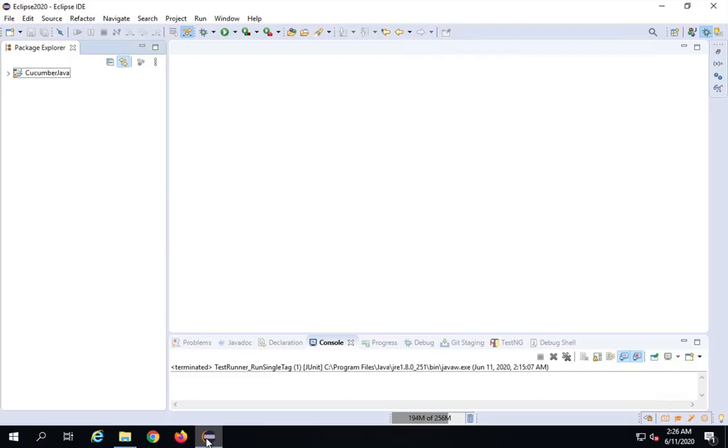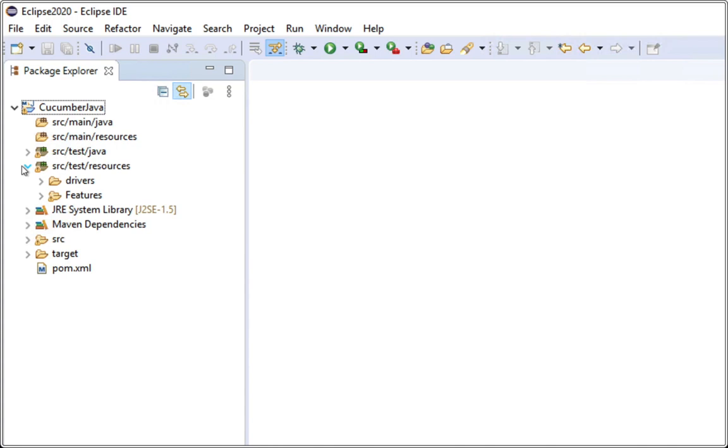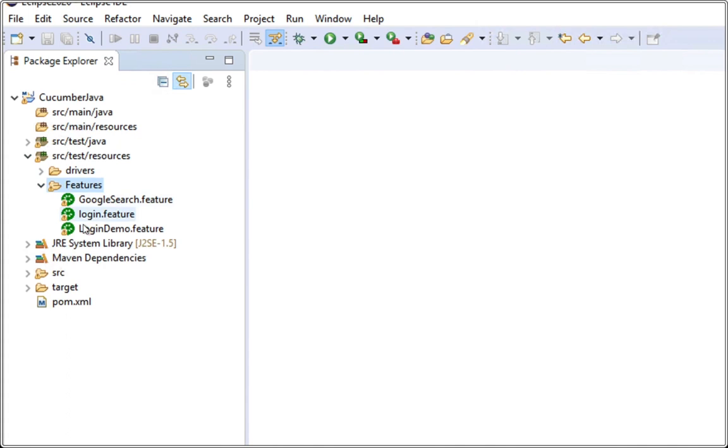And step number 1 is we can use some existing feature file or we can also create a new feature file for this demo. I'm going to go to my project, and here this is our Cucumber Java project or framework we have been creating, and I will go to this SRC test resources, and here I have the features folder where I have these feature files. Now I can use any of these feature files. I can also create a new feature file.